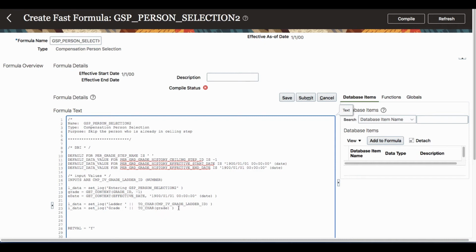Then I'm going to get effective date. Edate is the one which is going to come out of it. Now I got the grade ladder. I also can get a person grade step name, I can get it.